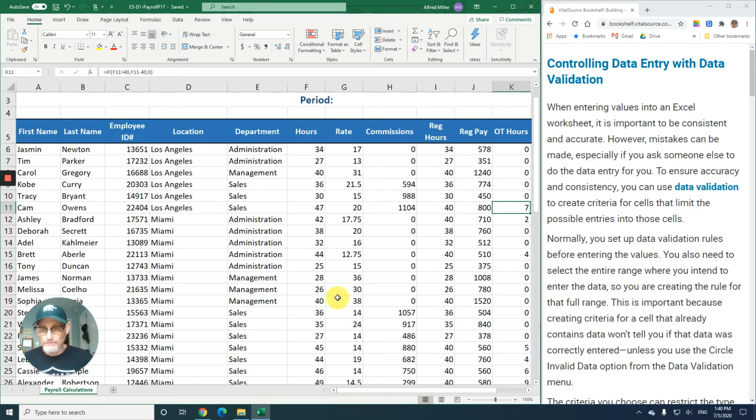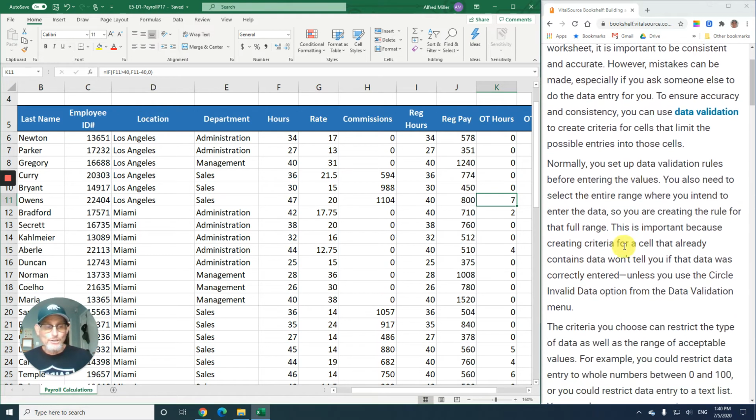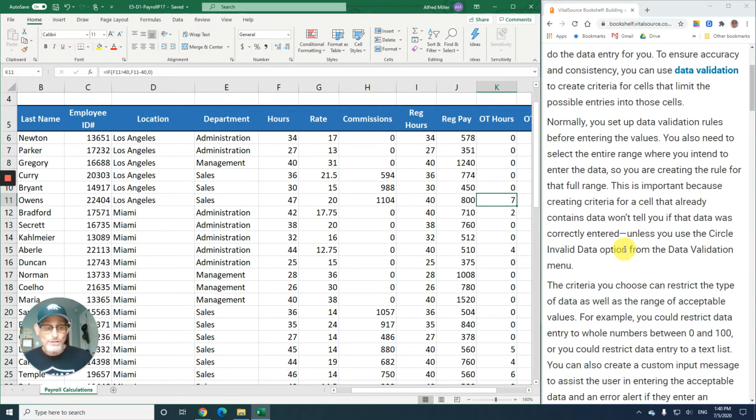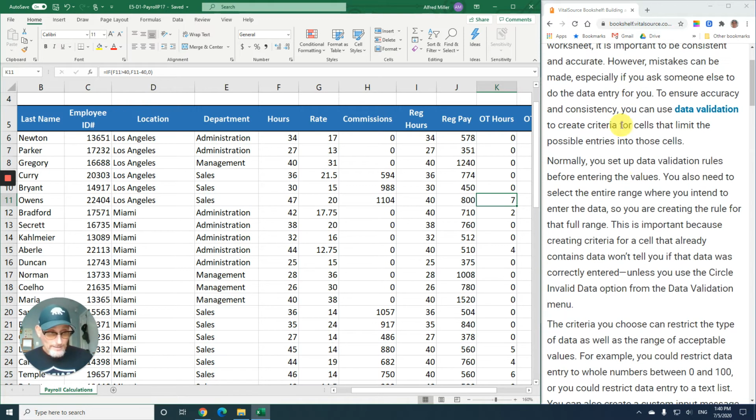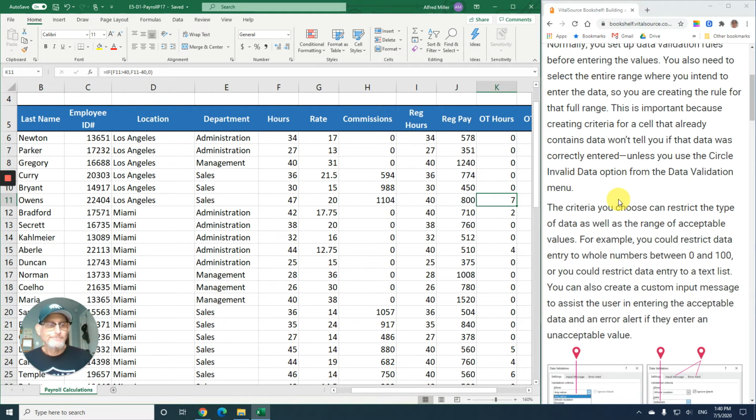So in order to verify that and confirm it and keep it in good shape, it's best for you to go ahead and do some form of data validation. It will only apply to the squares that you highlight, and you can set up the rules for your data validation. So they're talking about that here. Normally you set up the data validation rules before entering the values, but you can do it after the fact if you need to.